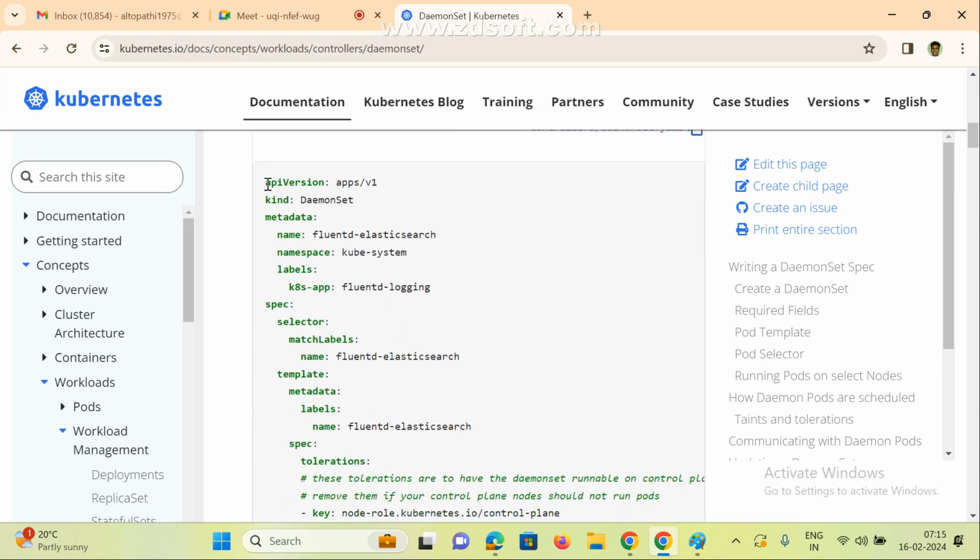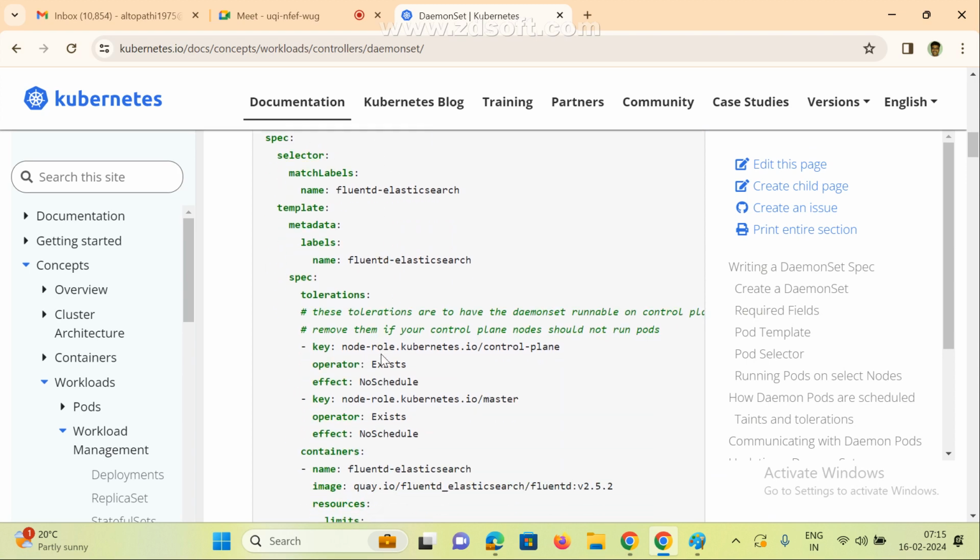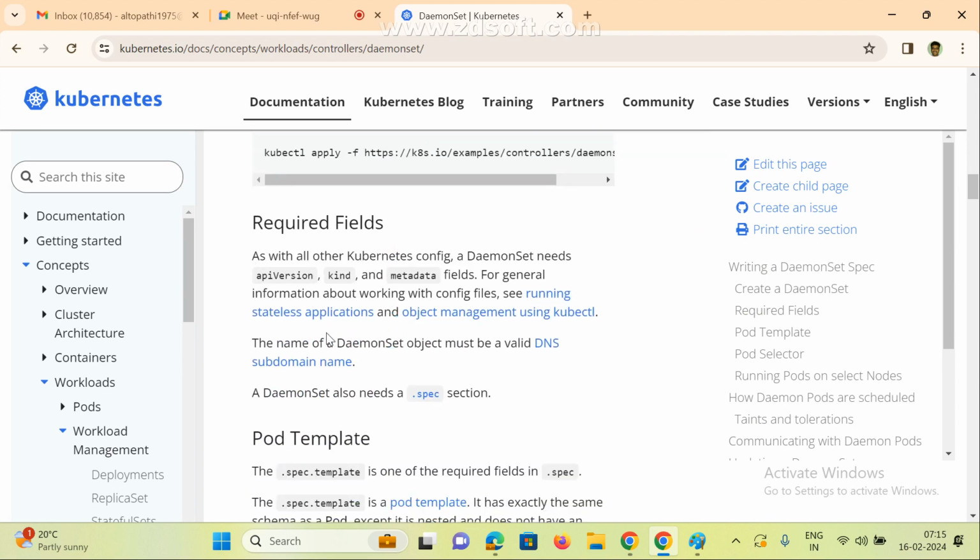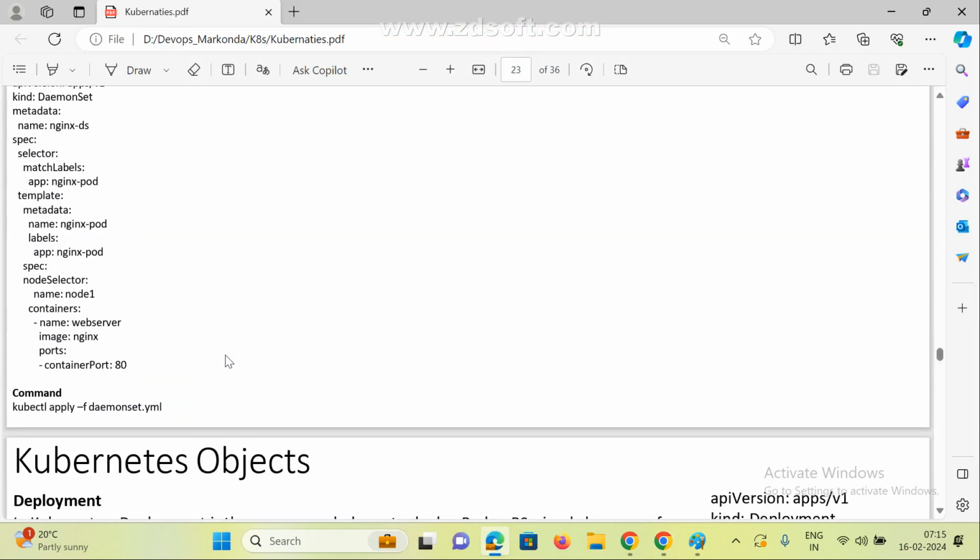So this is the syntax. Remaining story is the same, only kind equals DaemonSet. We need to give the remaining everything the same. So how will it work? This is the DaemonSet object.